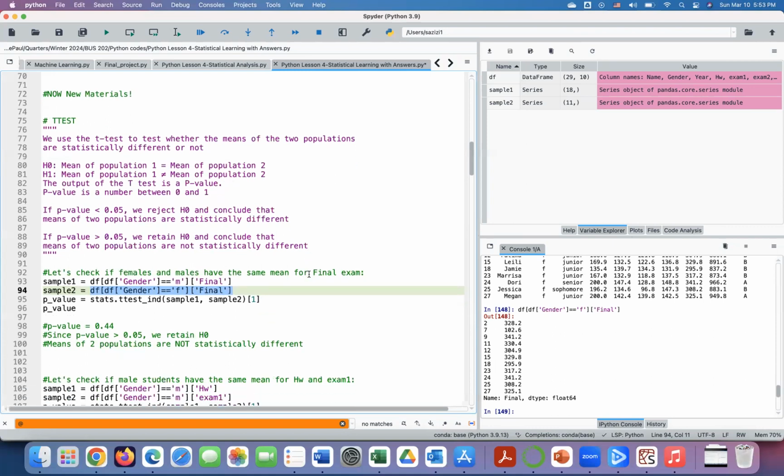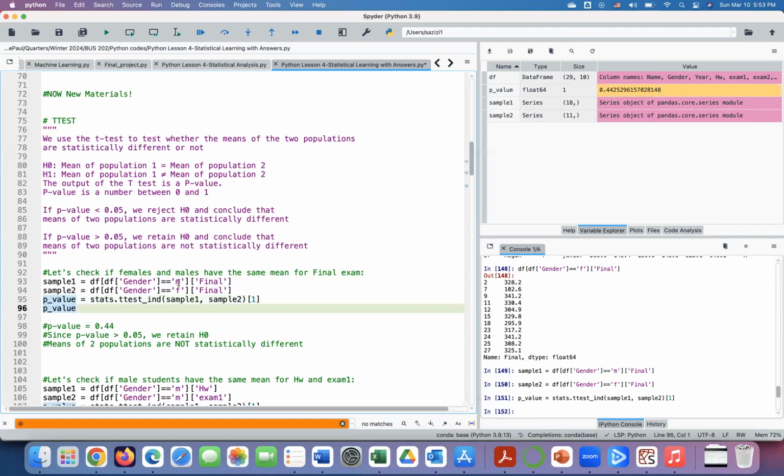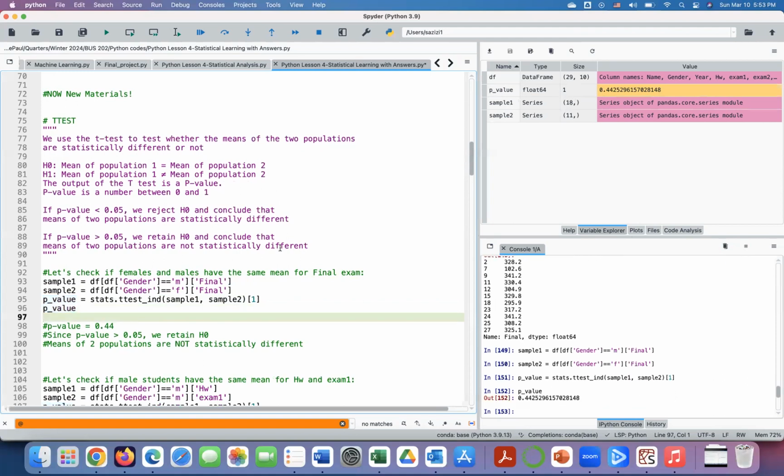So with that being said, let's run everything here. One more time, sample one, sample two, and then I run the p-value, and now I see that the p-value is created here. I ask Python what the value of the p-value is, and it's 0.44. 0.44 is greater than 0.05. So whenever the p-value is greater than 0.05, you can always just copy and paste these two lines. You can say: since the p-value is greater than 0.05, we retain H0.